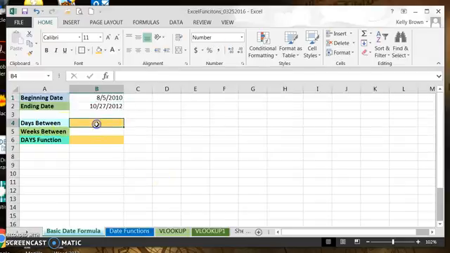So I want to figure out the number of days between these two dates. How Excel calculates dates is Excel assigns a serial number, an individual unique number, for each date that there is in the world. And it's just a math problem. We'll take one serial number minus the other serial number, and it comes up with a calculation.